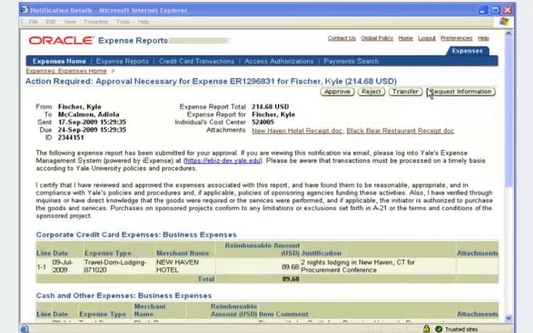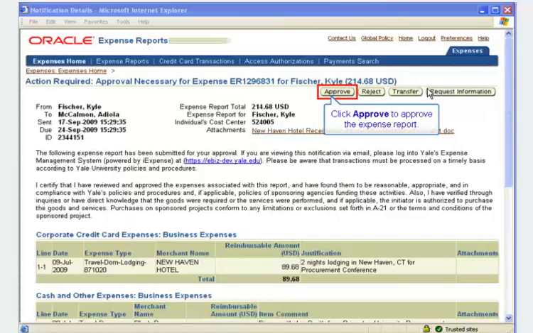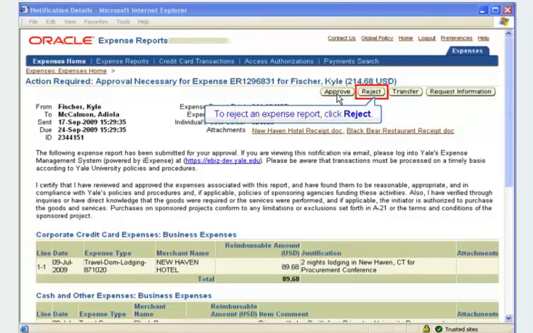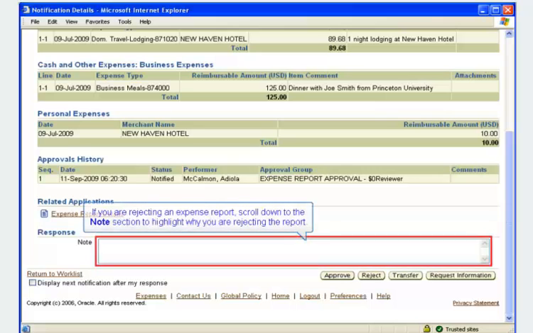Once you are satisfied that the expense report complies with Yale's policies and procedures, click Approve to approve the expense report. To reject an expense report, click the Reject button. If you are rejecting an expense report, scroll down to the Notes section and indicate why you are rejecting the report.